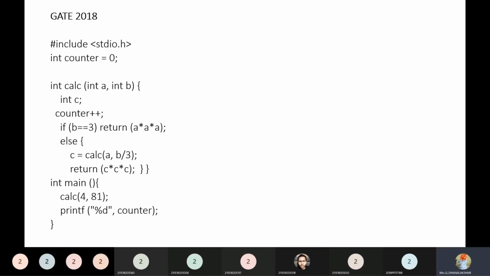So calC(4, 81). This is the function calling. In that function call we have 4 comma 81. So what will happen? The compiler is going to compare whether the same function is available in that program or not. That is the function definition. Yes, here it is available.